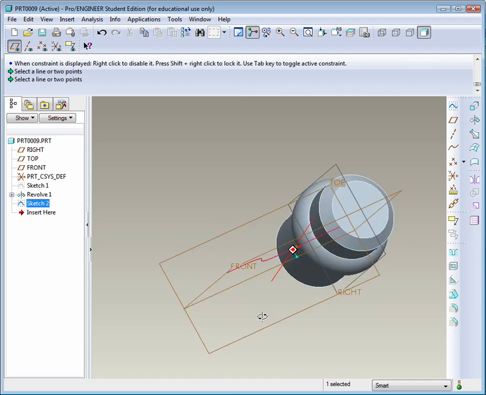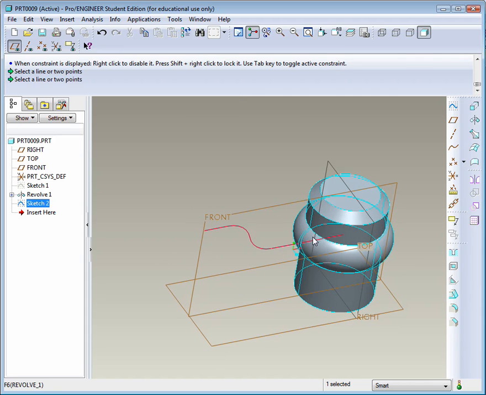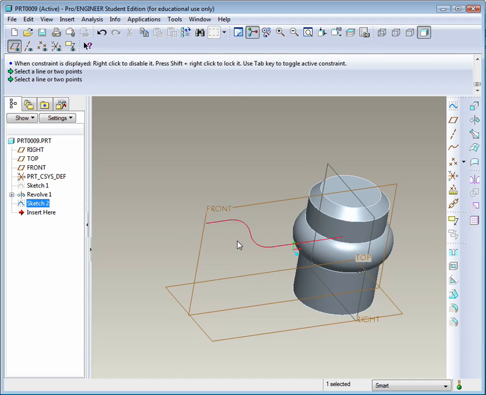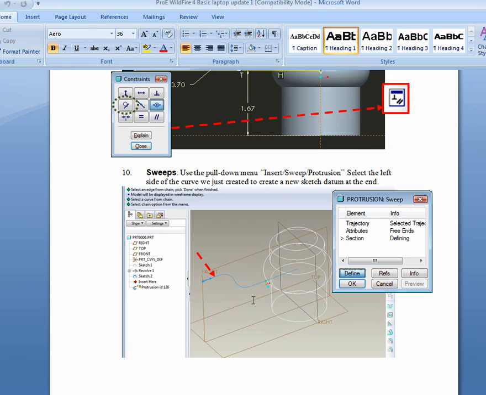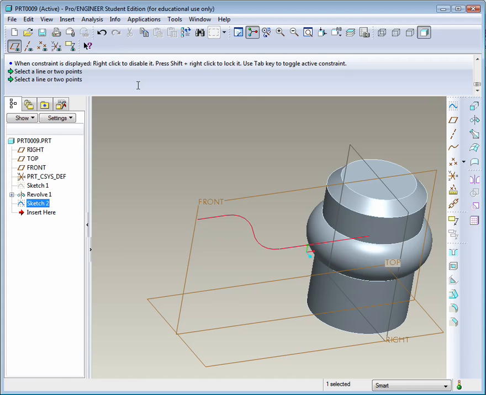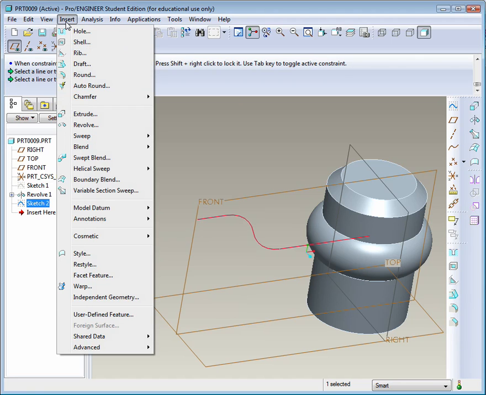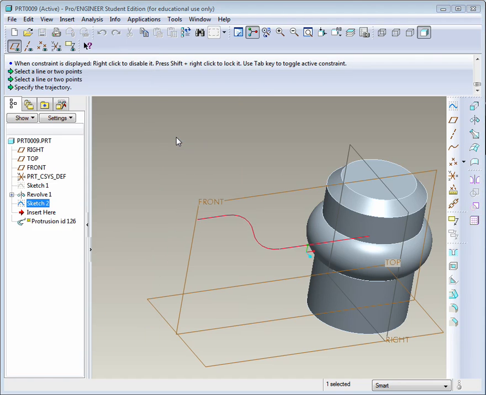Okay, now we're going to create a sweep. We have the path for the sweep. Now we need to create a profile. To do that, we first want to go to the sweep tool. So if you look in your manual, on the bottom of page 36, it talks about sweeps using the pull-down menu. Insert sweep protrusion. Okay. So we go to Insert, Sweep, Protrusion.